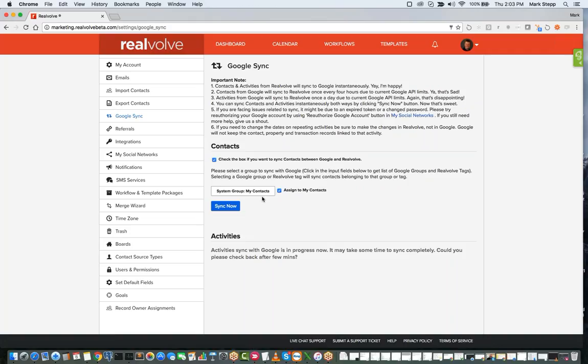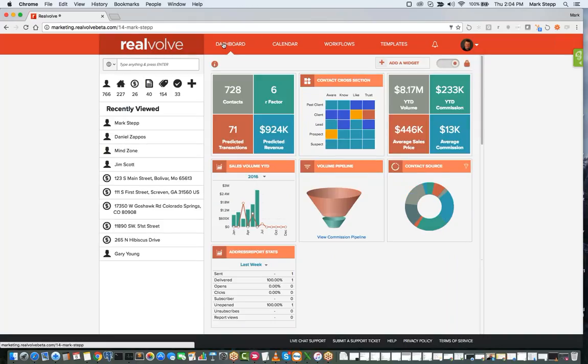In most cases, you will have the system set up to sync the system group My Contacts, which is the same My Contacts that you have in Google. They don't show you the system group, but that's the name that they give it, System Group My Contacts. Now, whenever that syncs, it'll bring in all the information that is in Google, and any information that's new in Realvolve will sync back.